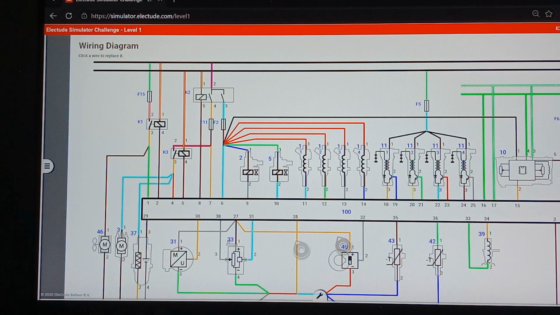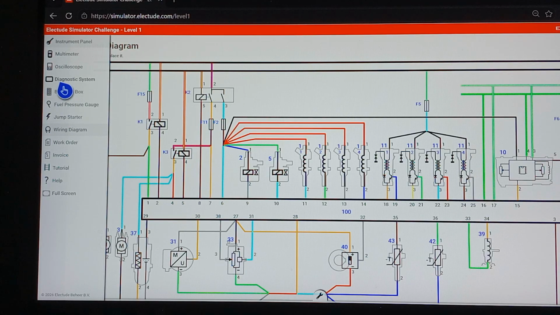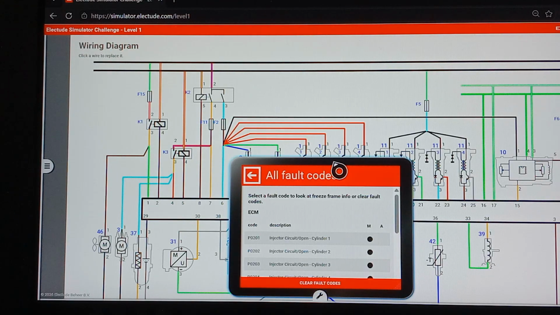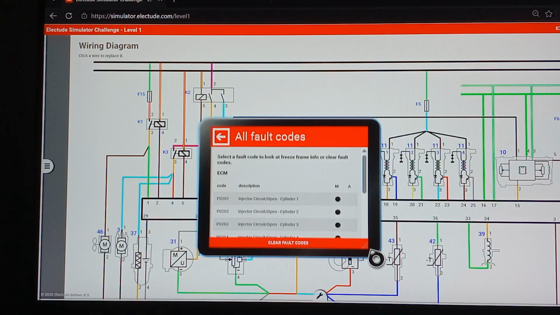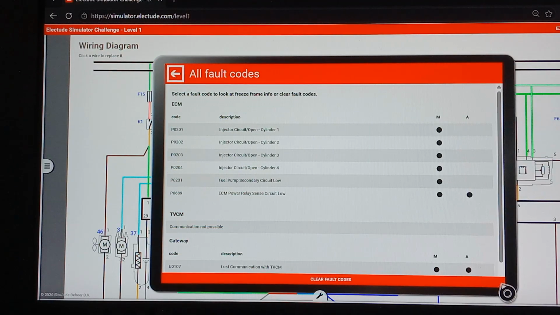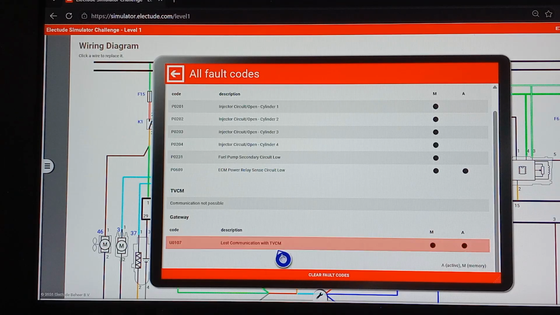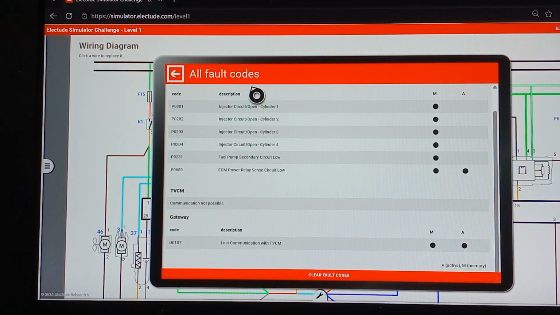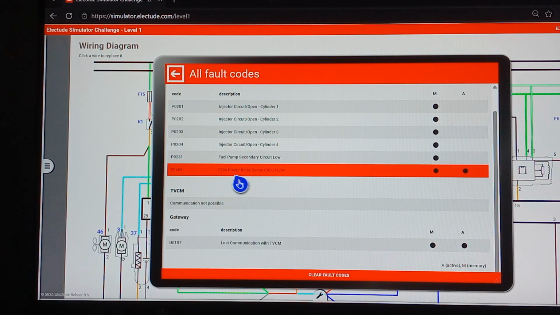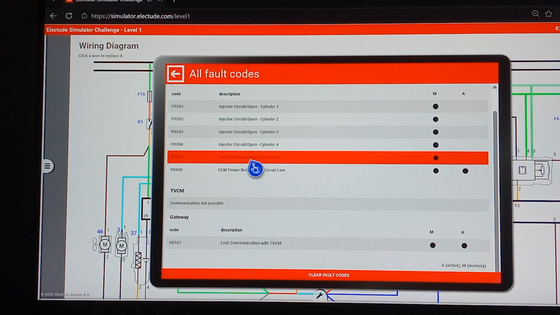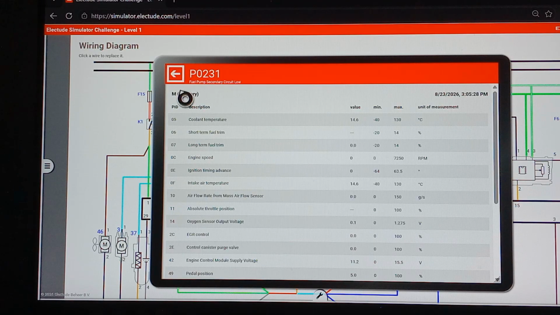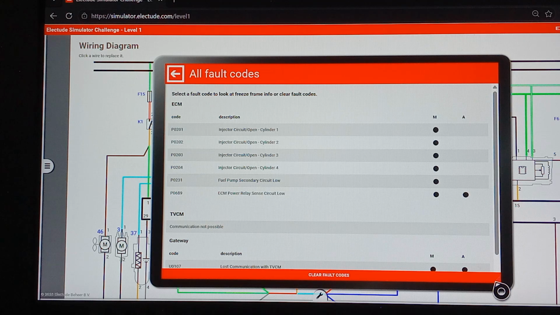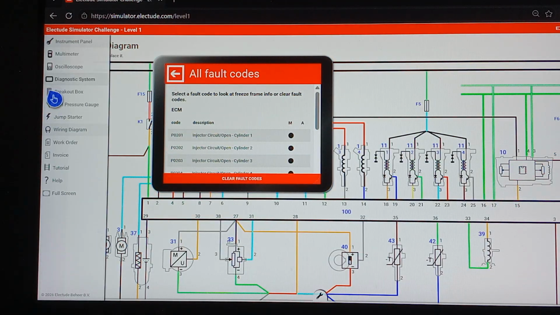Most likely we have a throttle valve control module code that I probably missed. Yep, come on. Yep, there we go. Lost communication with throttle body. Throttle valve control module. And then we've got all of these open cylinder codes and a power relay sense circuit low code. This fuel pump code is kind of odd, kind of random, but could be just a separate issue.